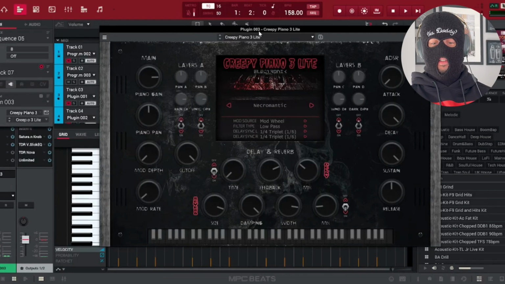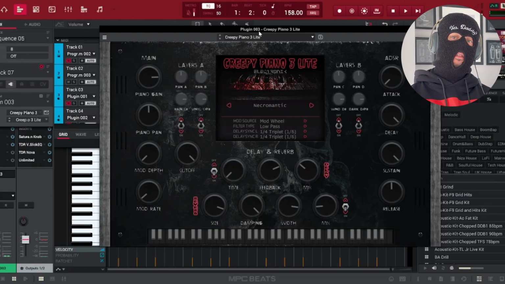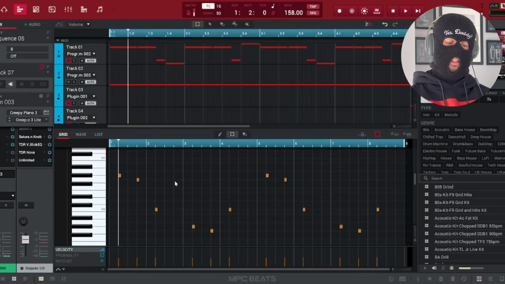As a final piece of the puzzle, you know I like to switch up the melodies a little bit throughout the verse. So I actually pulled up a different VST from the same company. This one's called Creepy Piano 3 Lite. And I added a simple but spooky, eerie melody.